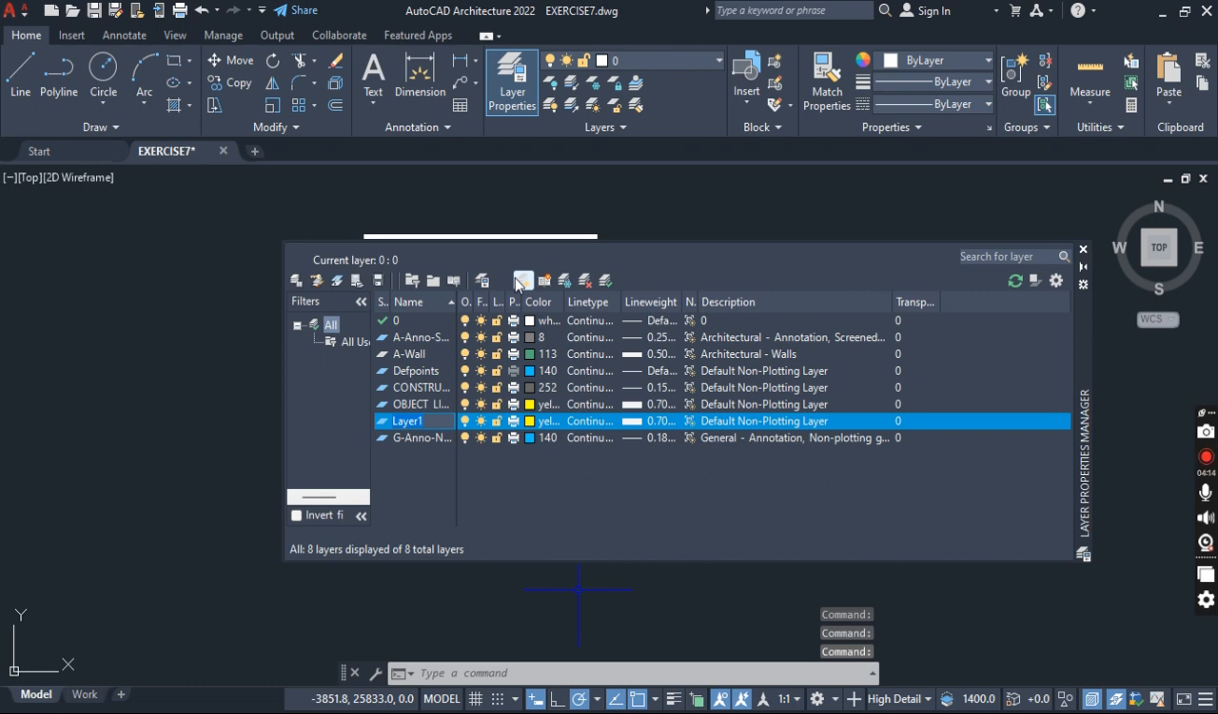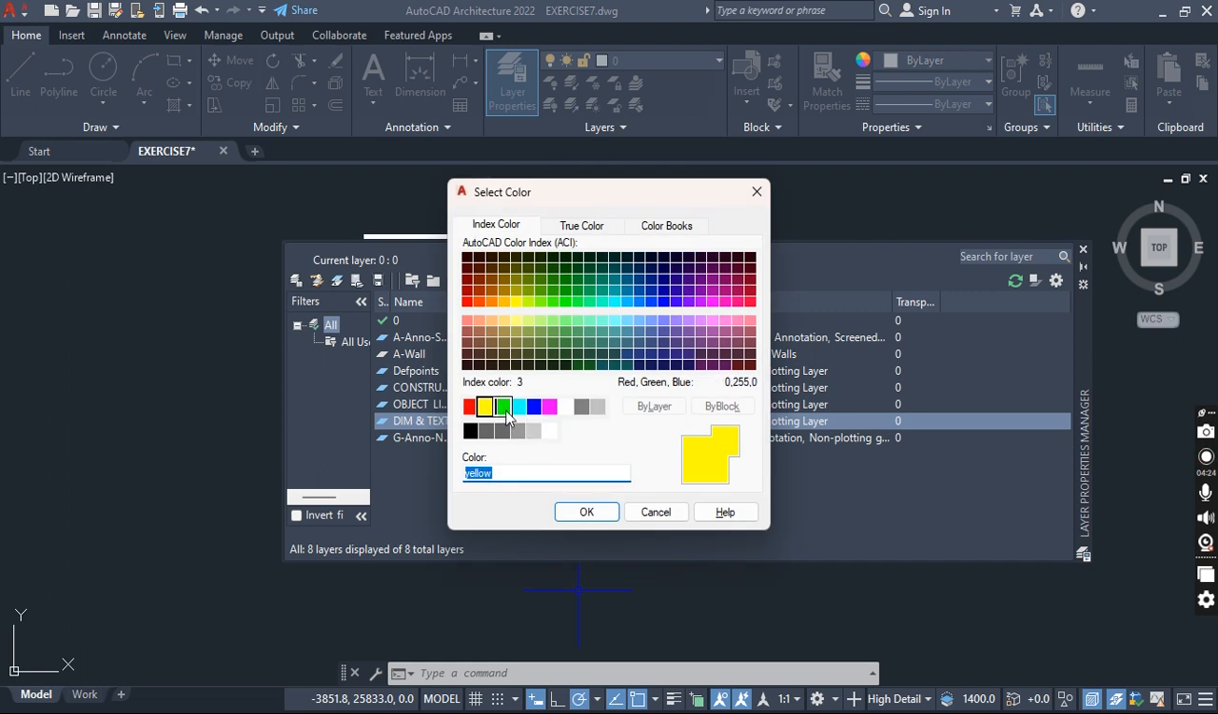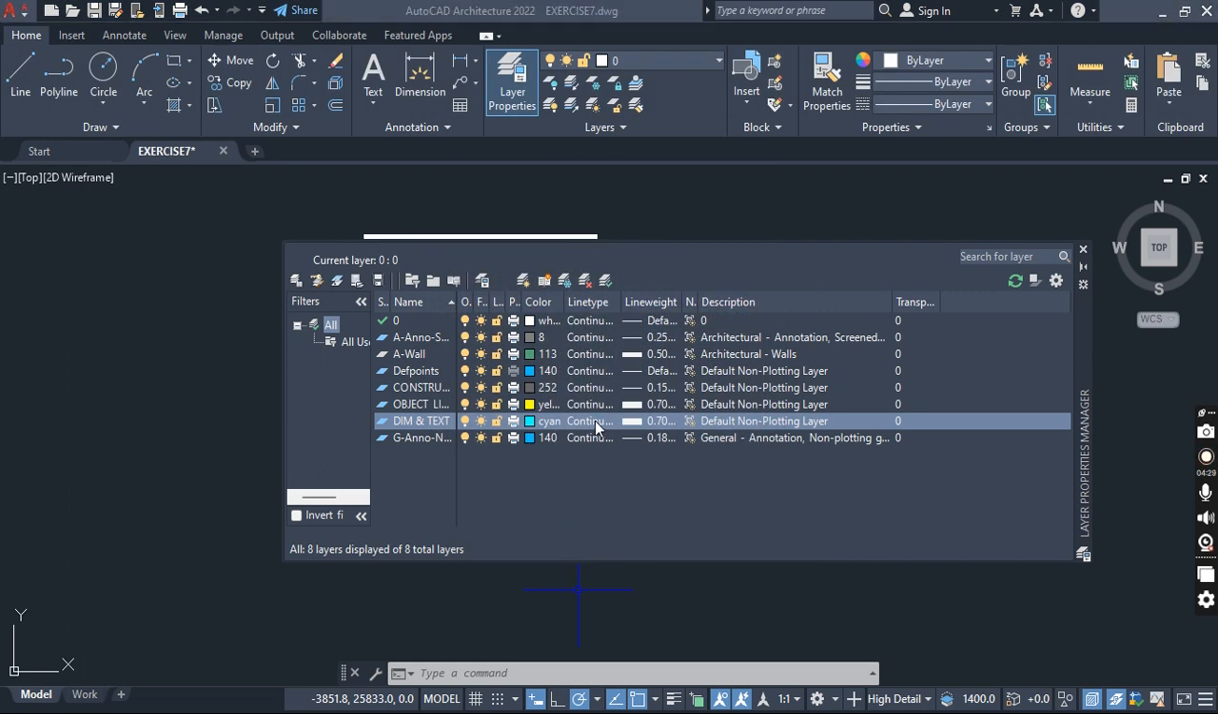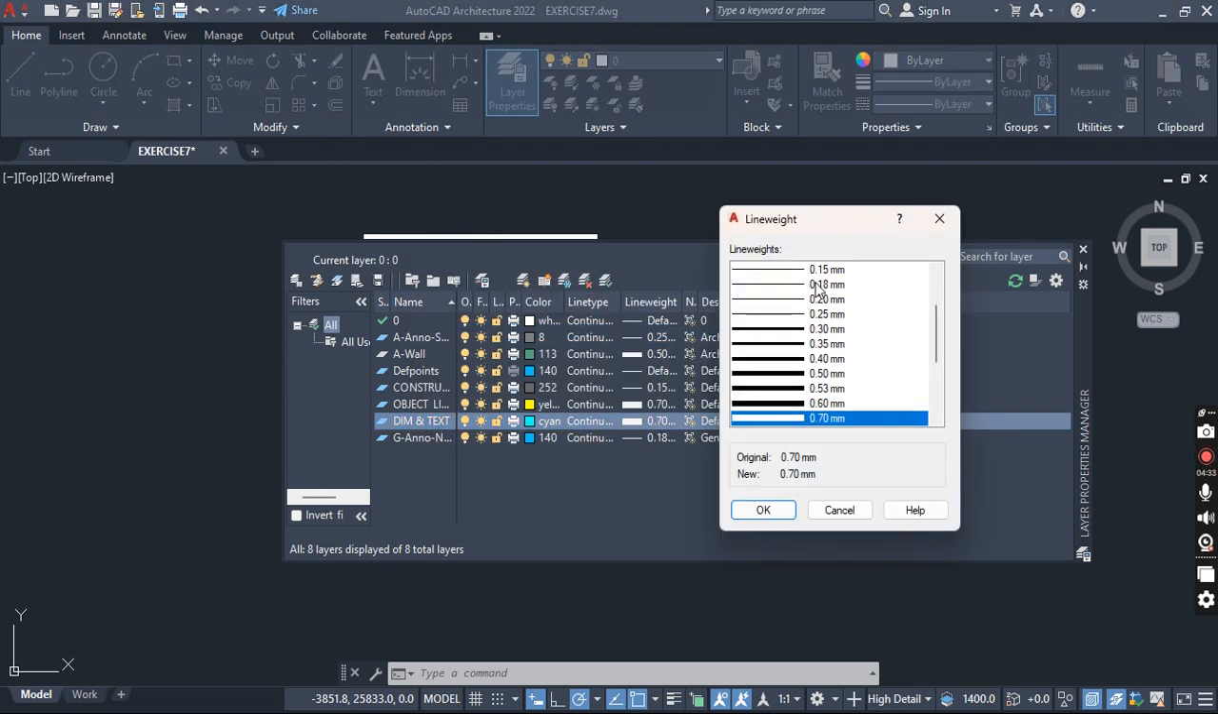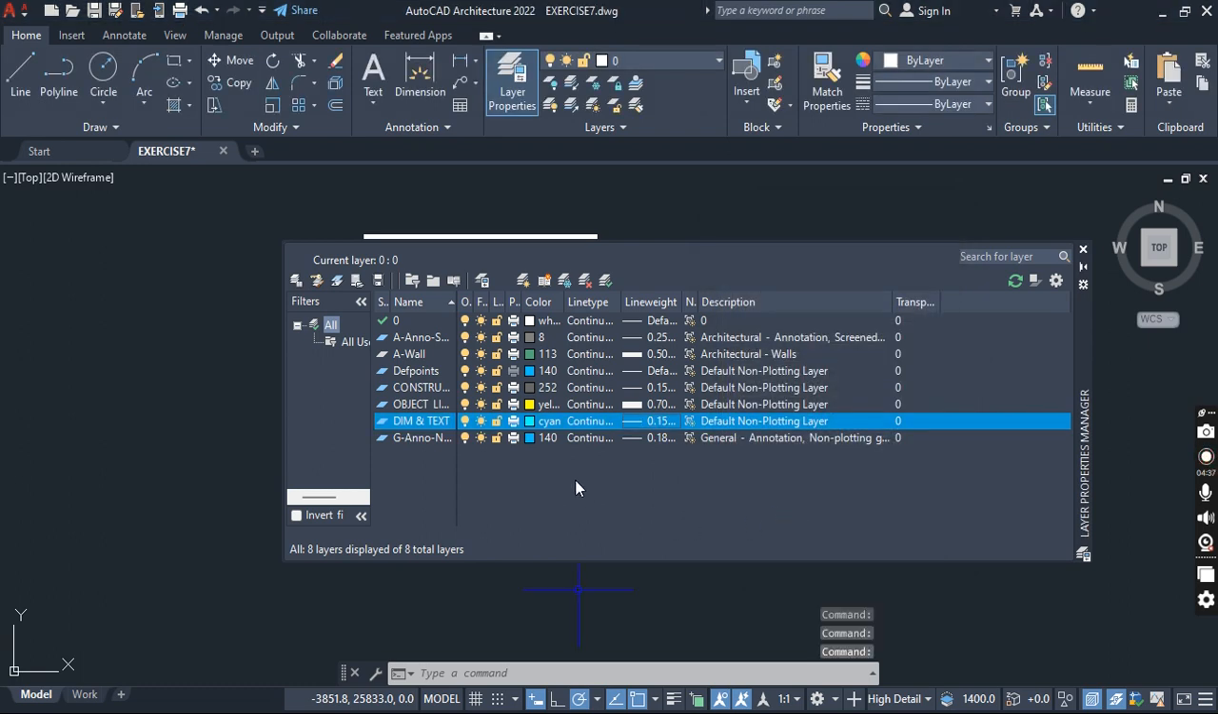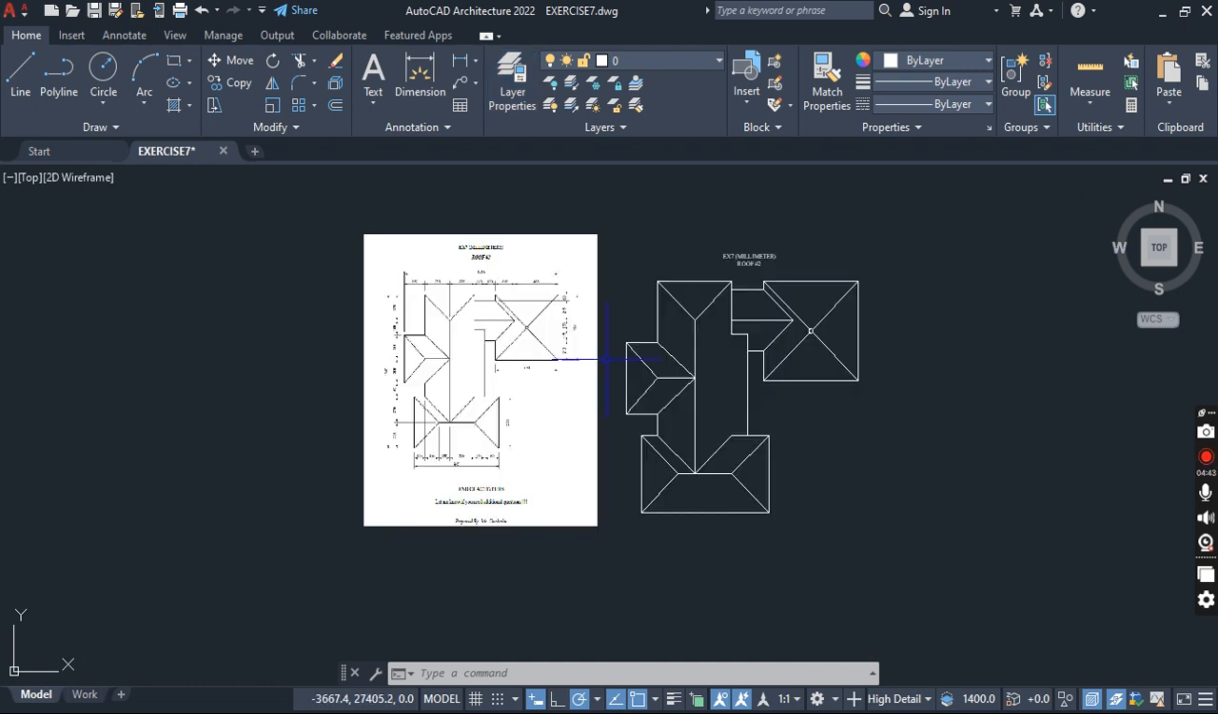All right. So new layer, dim and text. Call this dim and text. The color I'm going to use is cyan. That's this color right here. Okay. Continuous line type. And then the line weight that I'm going to use is 0.15 as well. All right, so I've created 3 layers, so now I'm good to go. I can go ahead and close this.